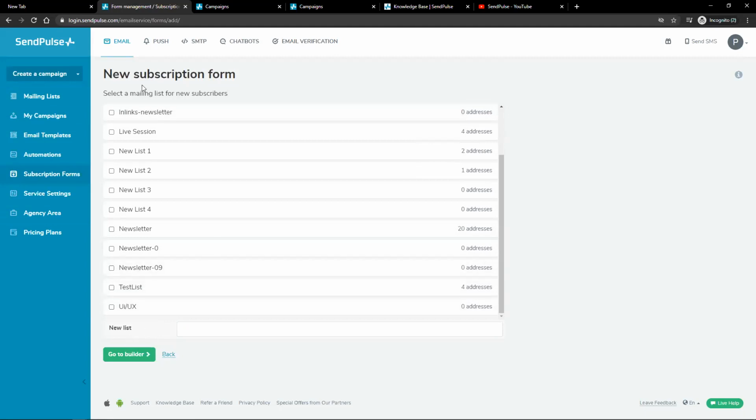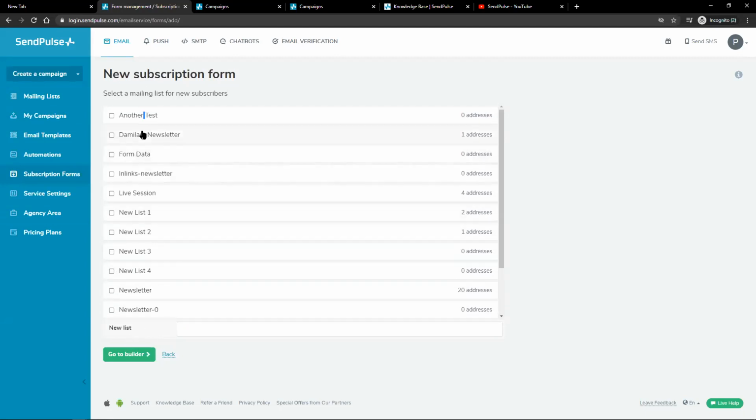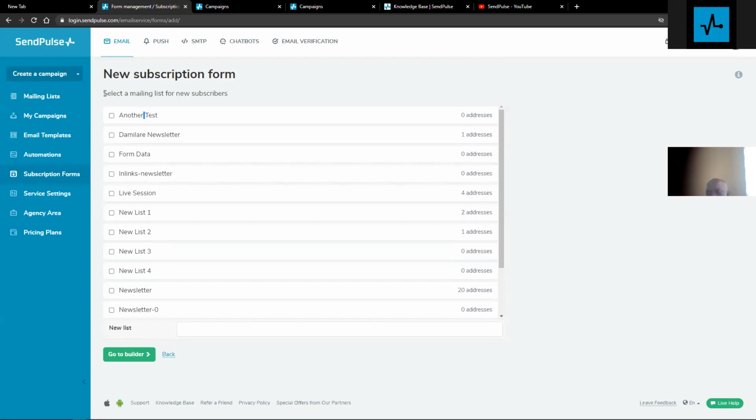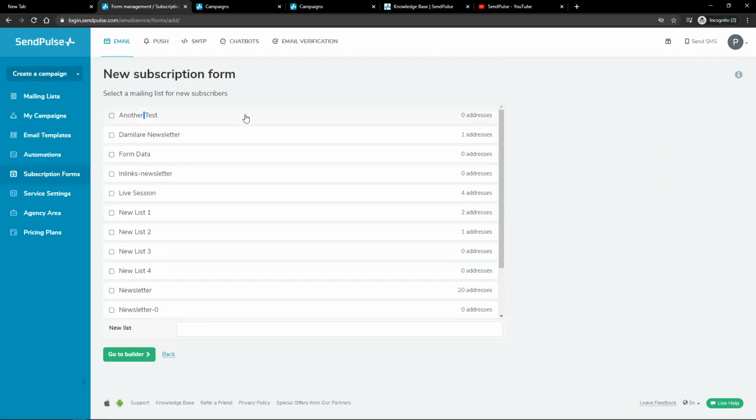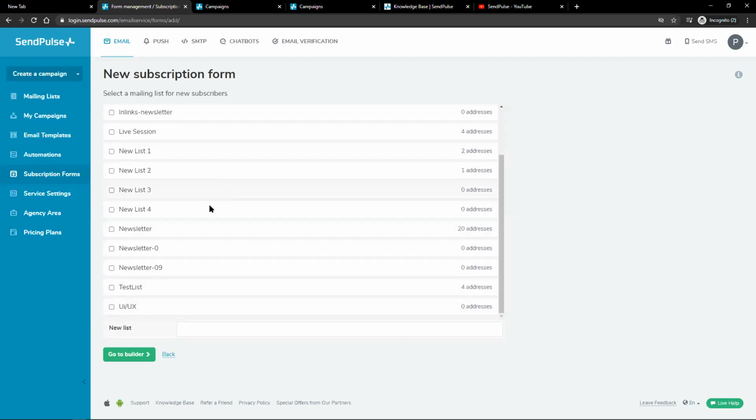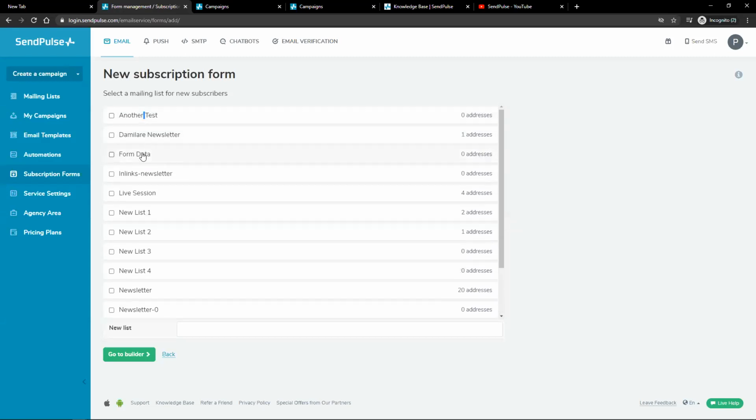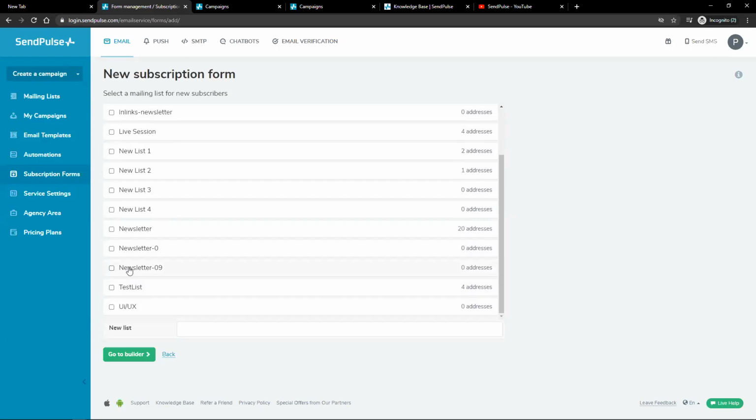Once you're about to create a form, SendPulse asks you to select a list you want to add to the form. In order to create a form, you need to select the mailing list you want that form to send data to. So we want this form we're about to create to send data to this. I think we created main list 9. Yeah, this one. Shall we call this newsletter.